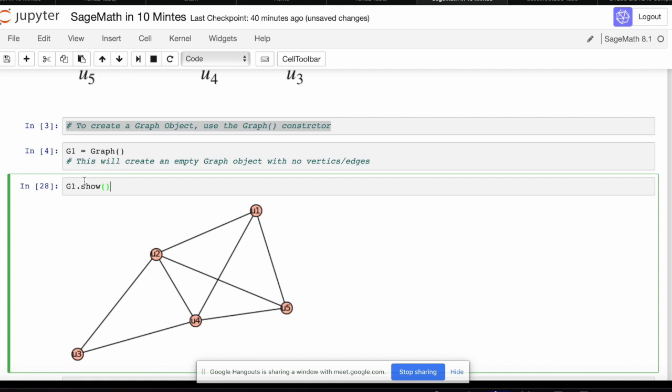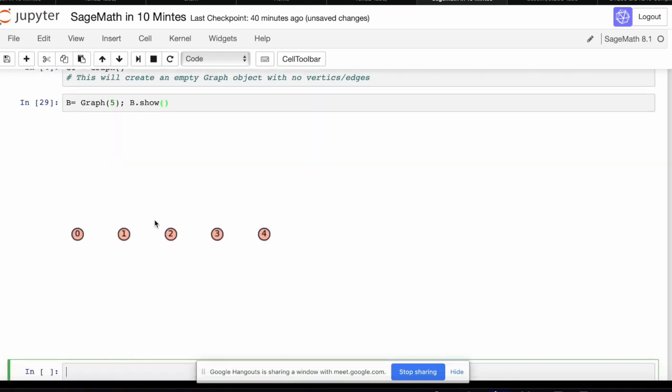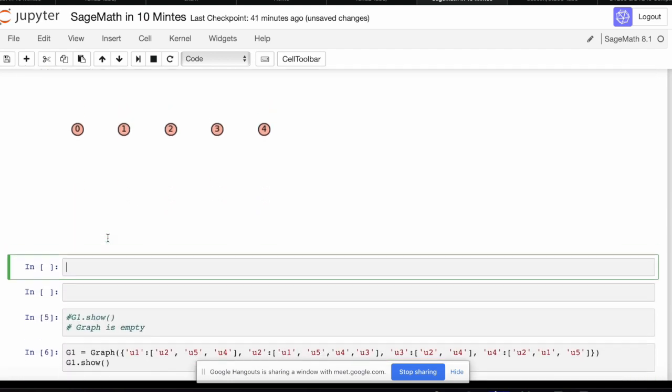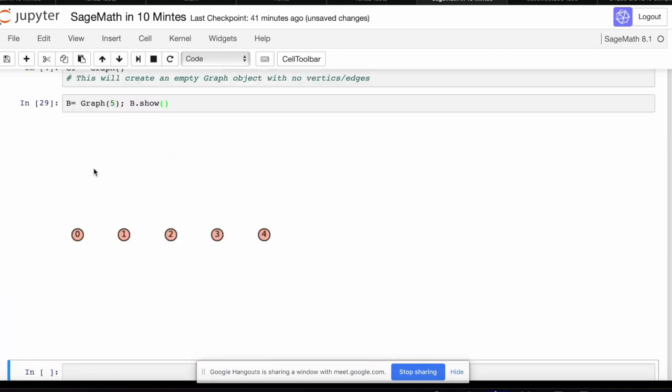Now sometimes if you said to Sage like B equal graph of 5, this is going to create a graph with 5 vertices. So once you say B.show, it's going to have 5 edges for you, 5 vertices, sorry, but with no connection between them. So we have created our first graph, okay?